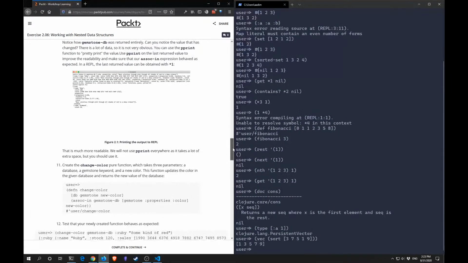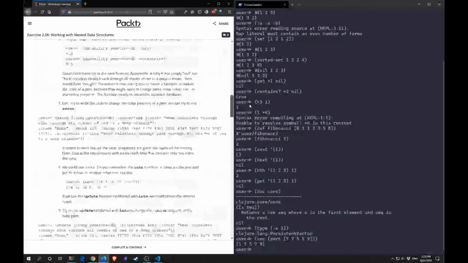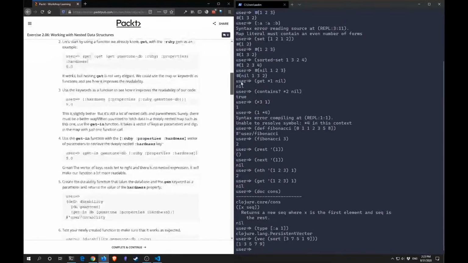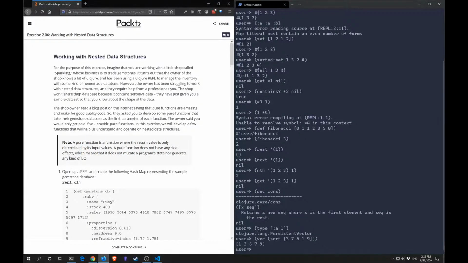I just want to see if we need to use our code editor for this, or is the REPL fine? Okay, let's just quickly go through this.